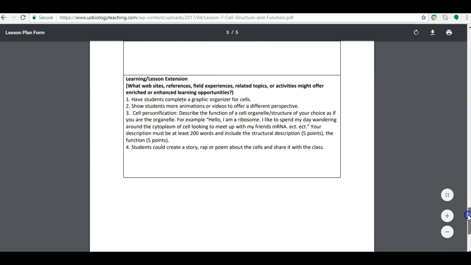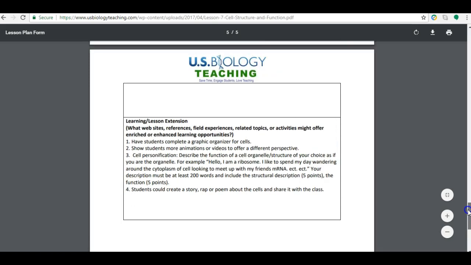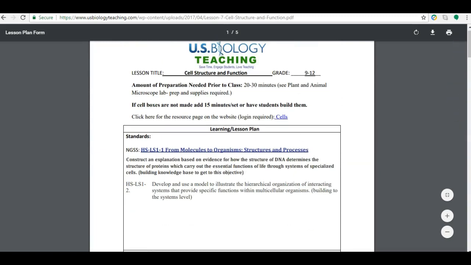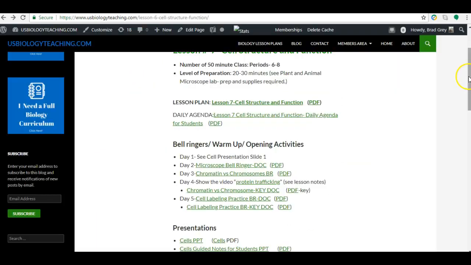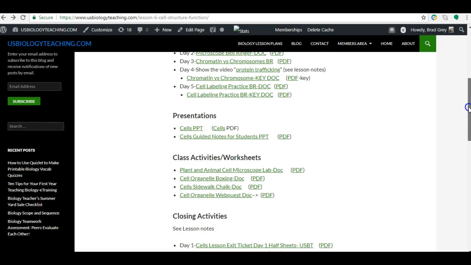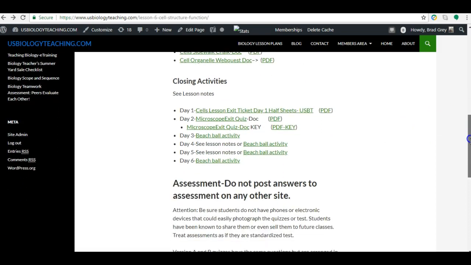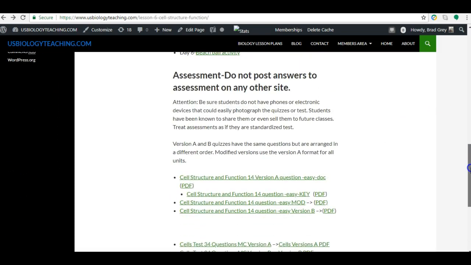We also include at the bottom some lesson extensions, some other things that you might be able to add on if you're looking for something to reinforce the content, or if you feel like your students really just did not get it, or if you want to take it to the next level. So that's a look at our lesson plan. Let's go back. So from here, you can see that the presentations are included with our guided notes, all the worksheets that you need, the closing activities, and here's the assessments.